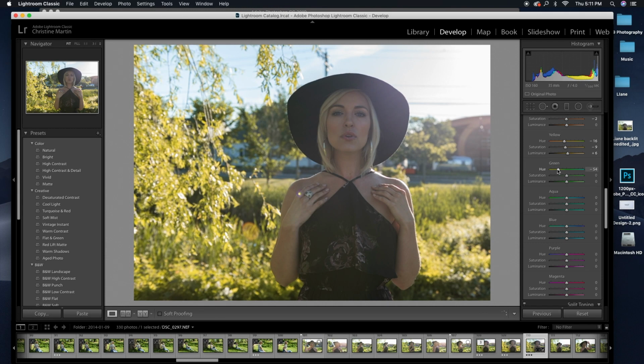Green, I tend to like the hue of my greens to be, especially since I'm doing this more for a fall look, I want it to look more fall-y. So I'll make this a little bit more yellow. So I'll bring my hue down. And then again, you can always play with your saturation here. You'll probably bump it up to 12.